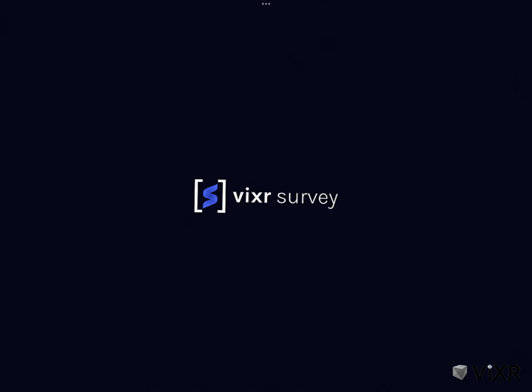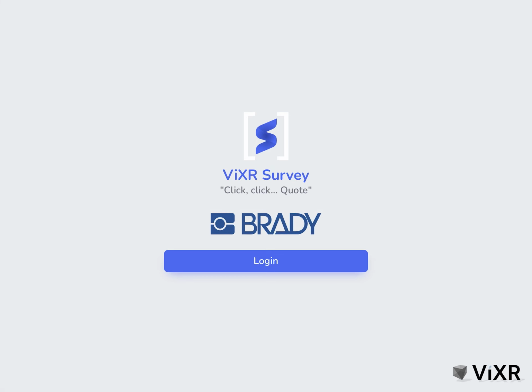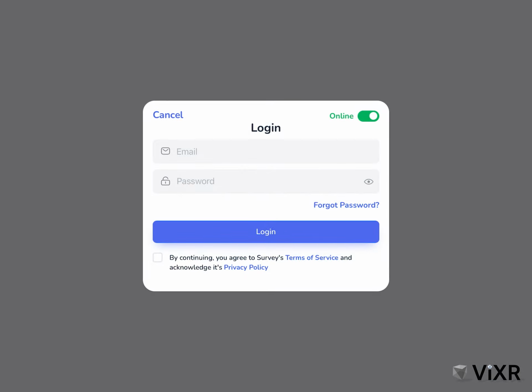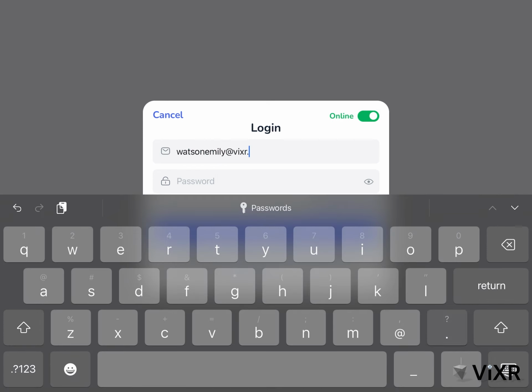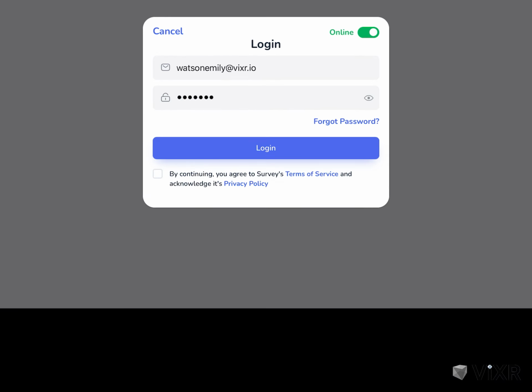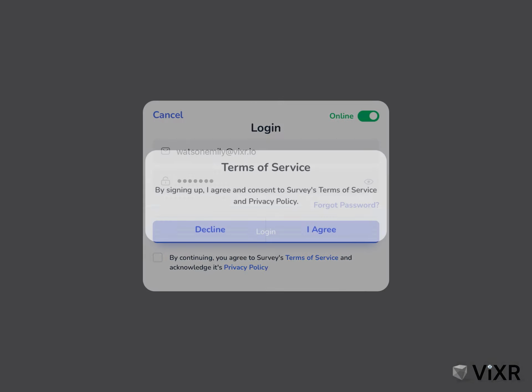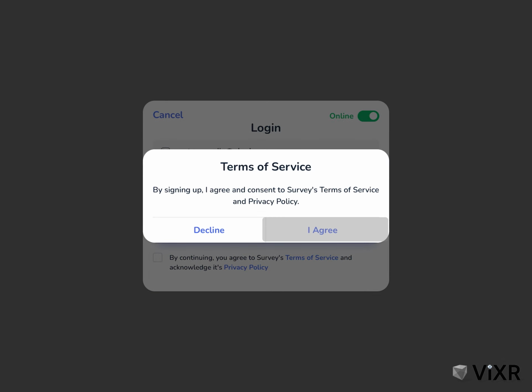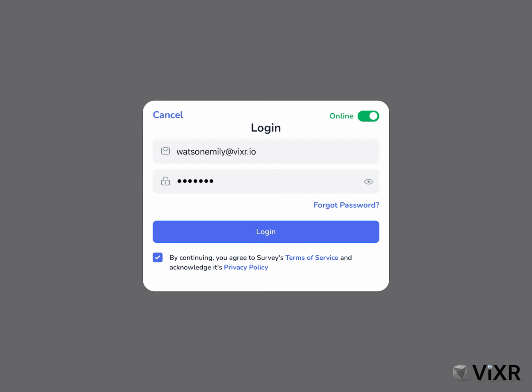For online login, open the ViXR Survey app on your device. Press the Login button to open the login window. This toggle indicates that you're currently online. Enter your email ID and then the password. Accept the terms of service by pressing Agree. Tap the Login button to sign into your ViXR account.